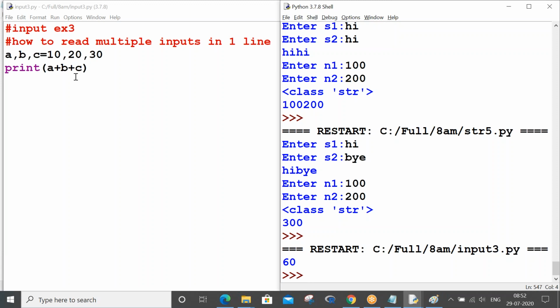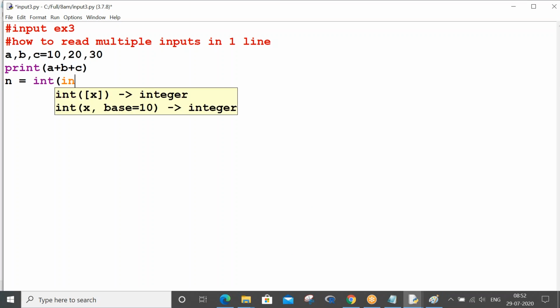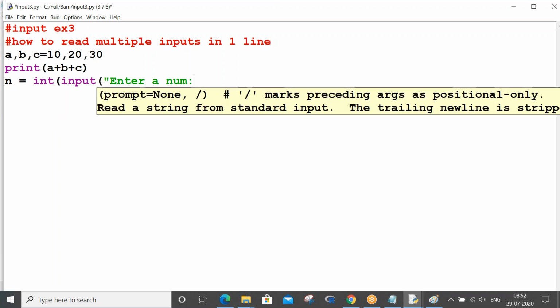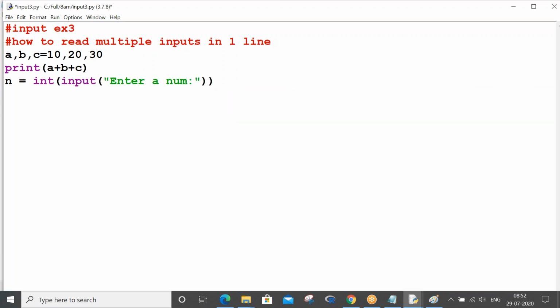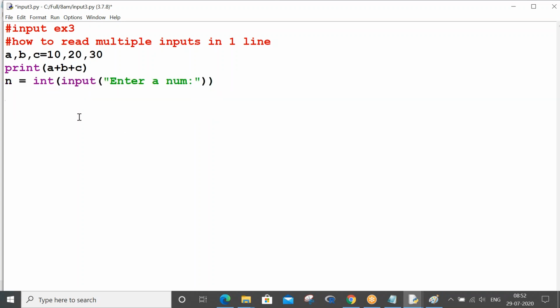Somebody is asking, can we read in a single line? I'll tell you: n equals int of input of enter a number. Forget about the first two lines, focus on this line. This is very much possible. I am compressing the code. The previous program was reading and then doing type conversion separately. Usually I write like this in all our further programs: n equals int of input of enter a number.